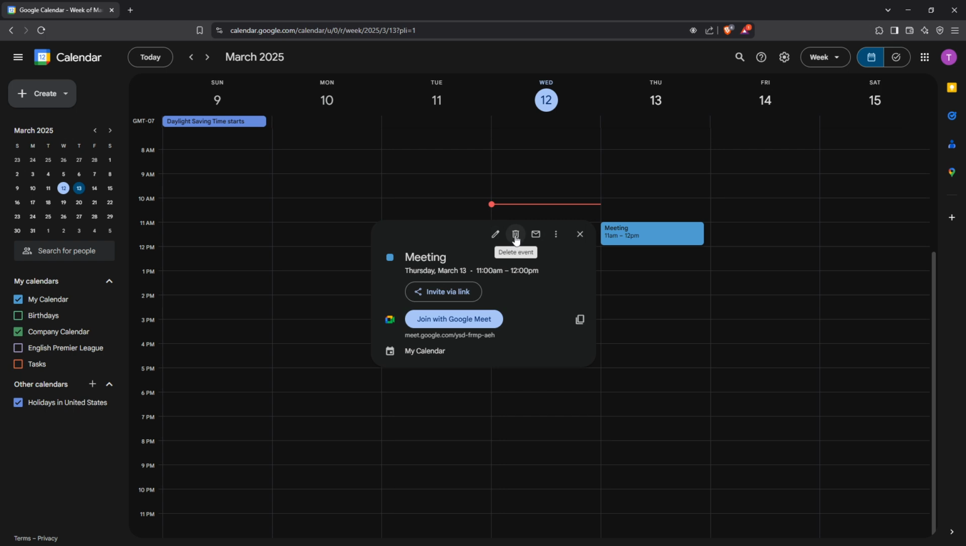Now it's important to note that after clicking the trash can icon, the meeting will be removed. There won't be a pop-up window asking you to confirm this action. The meeting will be deleted immediately. So you'll want to be absolutely certain that this is the right event and that you're prepared for it to be cancelled for good.